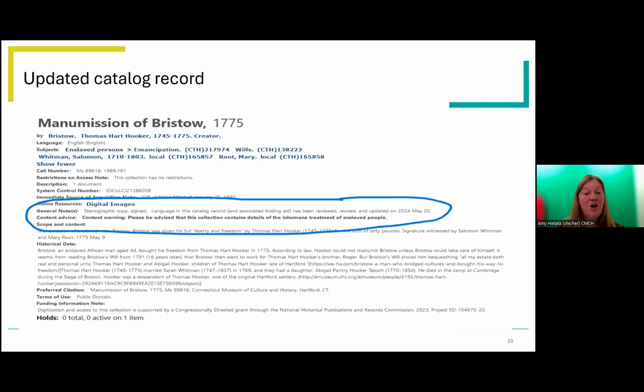So this is the current record that has been updated, and we have put Bristow's name into the title. We also have some historical data in that. The scope and content explains that he was given his liberty and freedom by Thomas Hart Hooker, but it was also for money. Thomas Hart Hooker was not just giving him his freedom, he was well paid for it. But we also have information about Bristow. We found information on him. He was an enslaved African man at about the time of this document. He was around 44 years old.